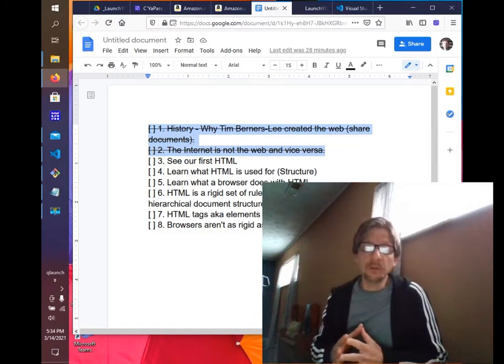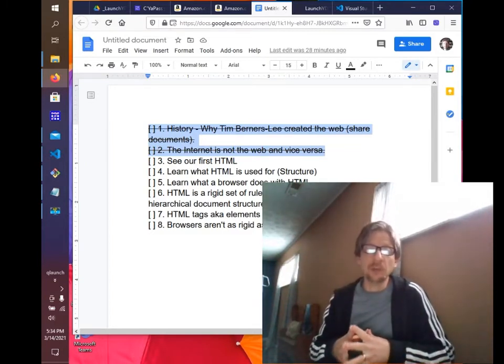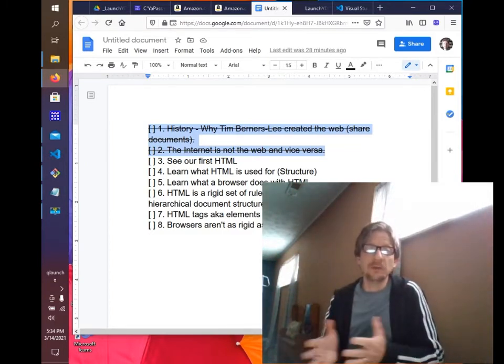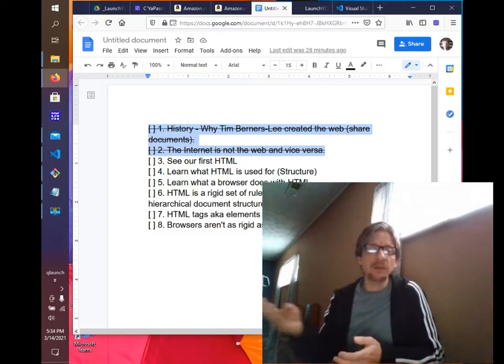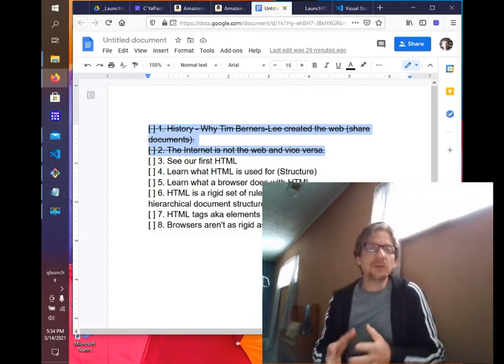Plus, there was a whole problem with physical location, right? Suppose Berners-Lee wanted to read an academic paper written by someone in another state or country. They'd have to print it out and mail it to him so he could read it. So he wanted to solve that problem.